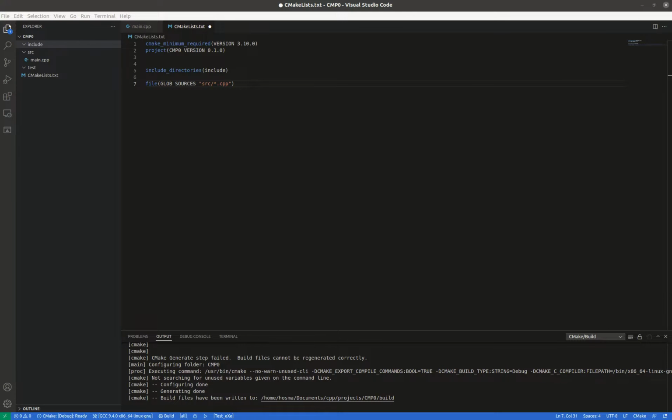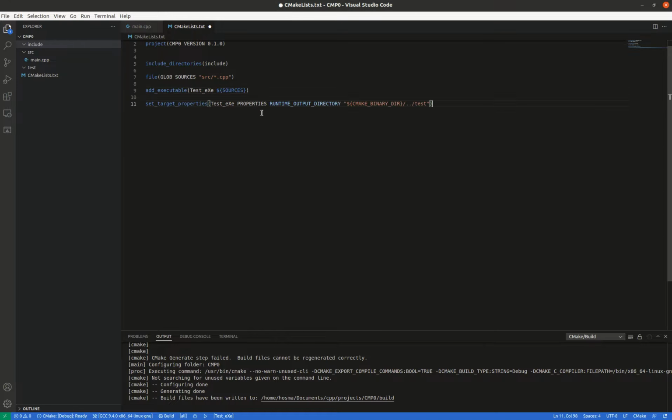Then I will also add an executable for my compiled file and name it test.exe. That should be fine, and it requires the sources. Also, one cool thing is that I can tell where to put this exe file. I can tell it to take the current path of my CMake directory, which is here, go one folder back and put the exe file in the test folder.